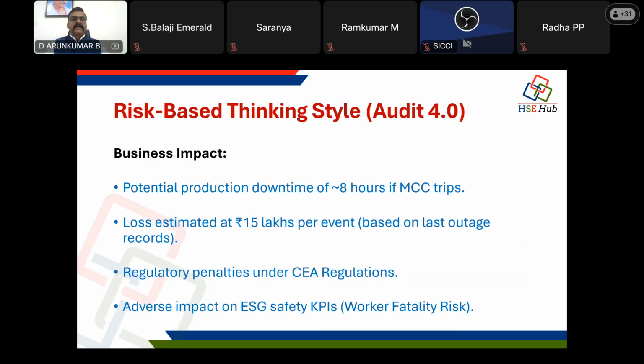What is the business impact? If the earthing resistance is high, in case something goes wrong, there is production downtime, say 8 hours, because of the MCC trip, and we cannot run production. That can be a business impact. Next, if one shift is not running, that may be a loss of 50 lakhs. Just an example. Based on the last outage record, there will be some financial loss. If the MCC trip causes legal or regulatory consequences, they can put fines, and it will adversely impact ESG and safety KPIs.